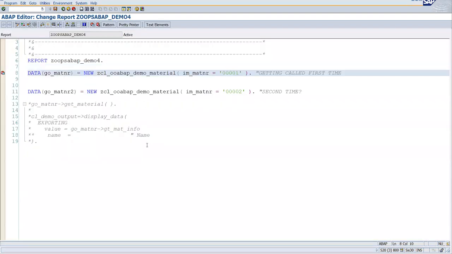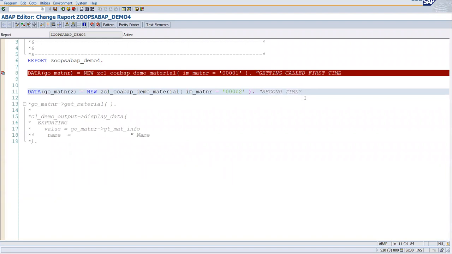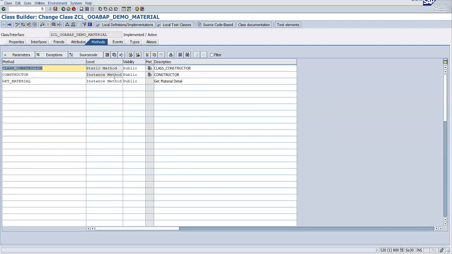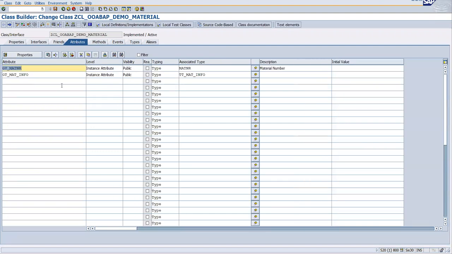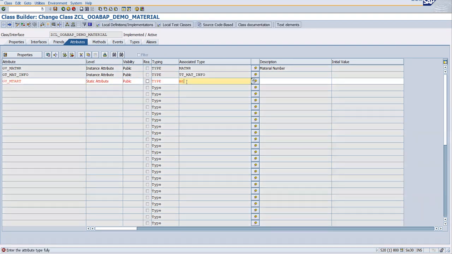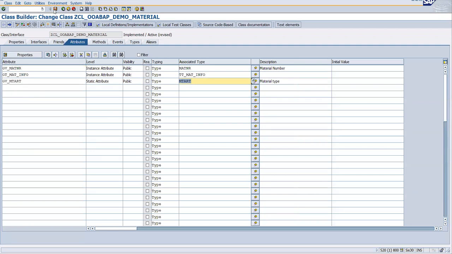Now let's do one thing. I will show you some interesting stuff about this. So create one more GV underscore mtart, the material type you want to create, and this I'm going to define as a static attribute. Make it public, and give this mtart as a data element. Just save it over here, check the syntax, activate this one.